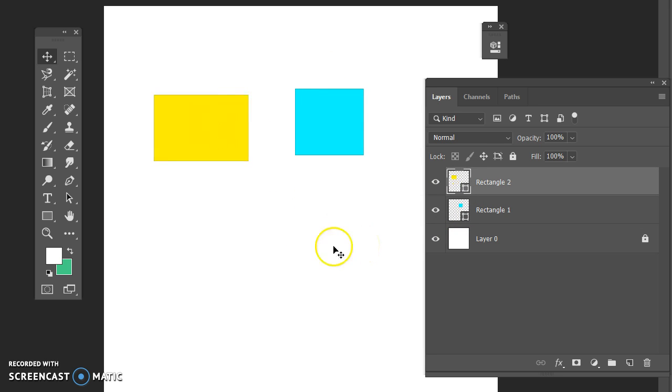Now, you notice that every time I click on something to move it, it changes the layer. So you can see it lights up a lighter gray right here. That means that you have selected and you are using that layer.